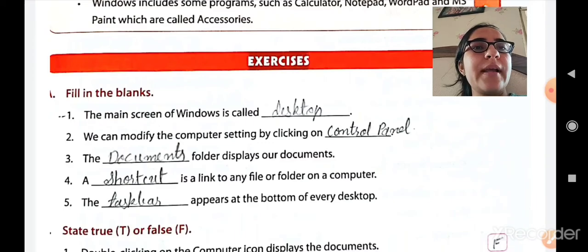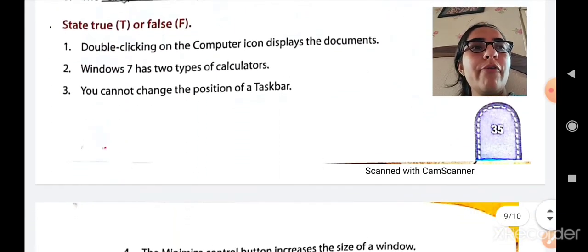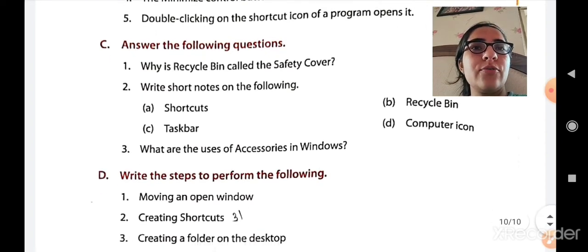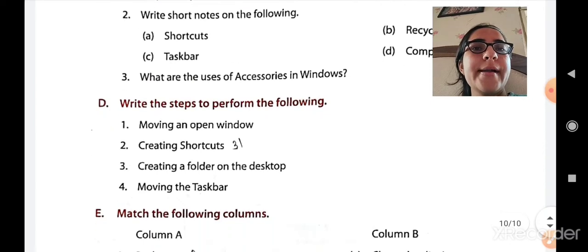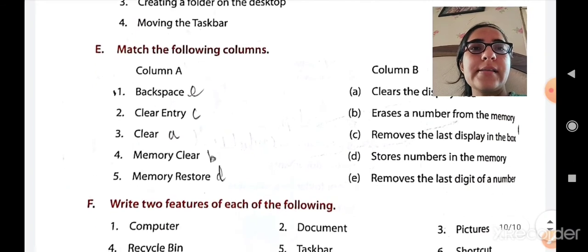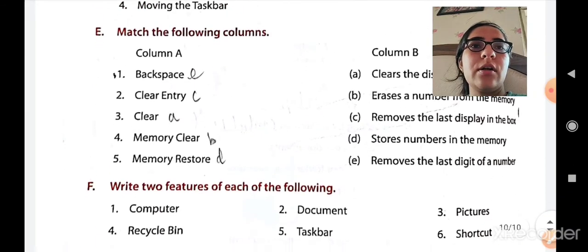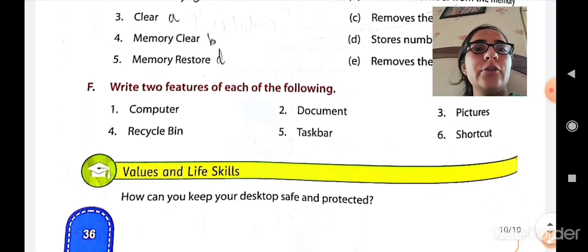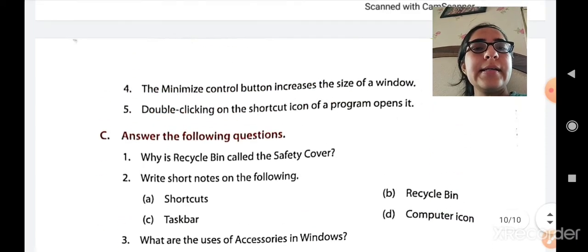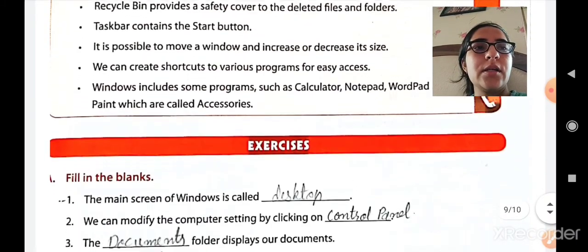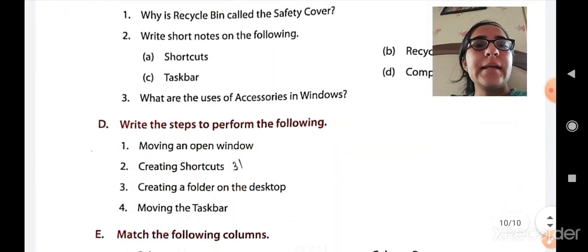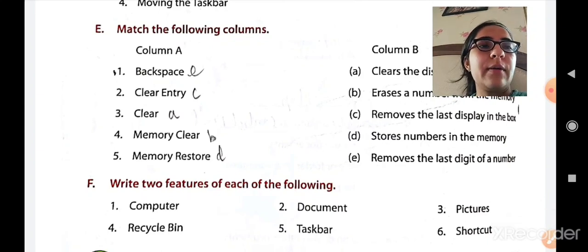Exercises: first is fill in the blanks, you have to write in your computer textbook. True, false, you have to write in your computer textbook. Exercise C, that is answer the following questions, you have to write in your computer notebook. Exercise D, write the steps to perform the following, you have to write in your computer notebook. Exercise E, that is match the following, you have to write in your computer textbook. And the last exercise F, you have to write in your computer notebook. So the exercises F, D, C and the keywords you have to write in your computer notebook. The rest of the exercises like A, B and E you have to write in your computer textbook.